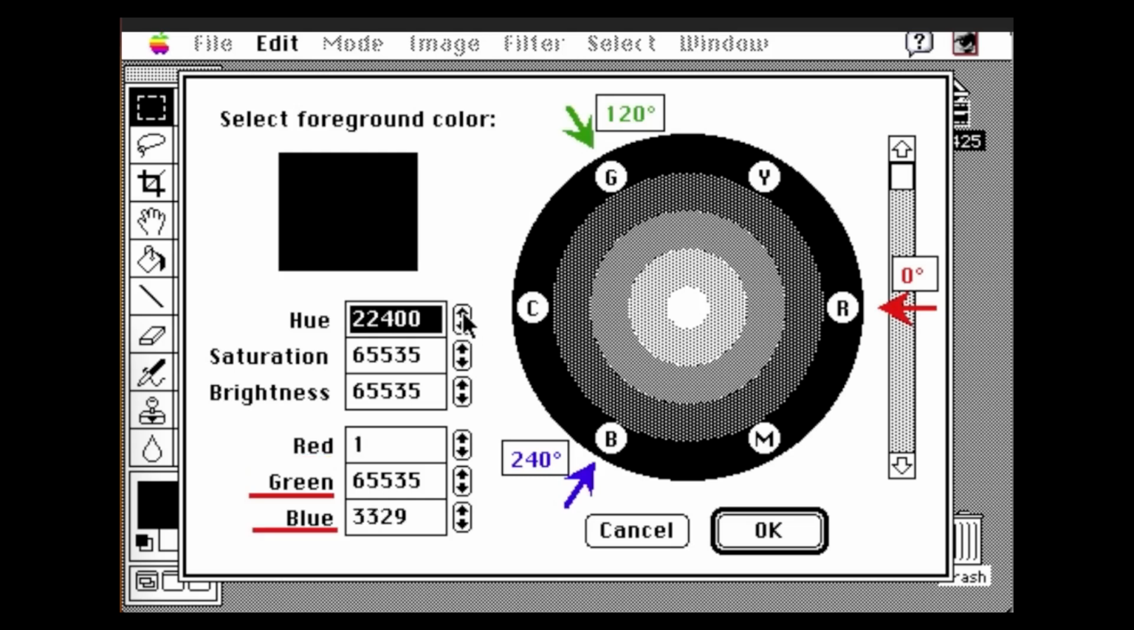Next you will see the blue increase as we move towards cyan, which is at 180 degrees. Cyan will have 100% blue and 100% green. Now the green is decreasing as we move toward blue.